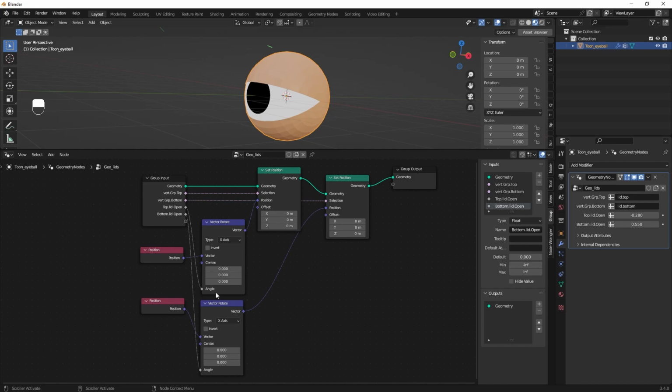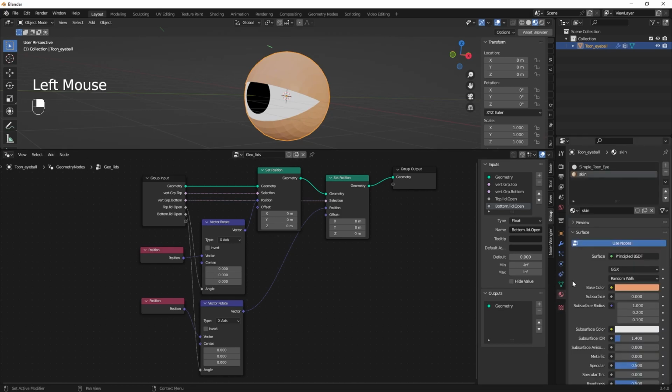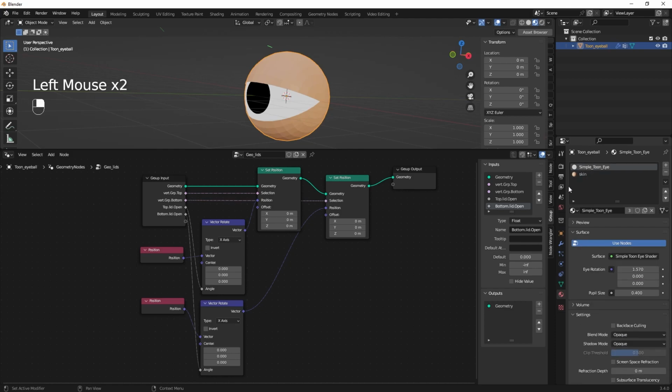Now we could also do that from in here by right clicking and creating some drivers, but it's far easier to have it in this tool panel. And then our eyeball, we can also, if we click the simple tune eye, I've added some controls for rotating the eyes around and be able to look up and down.